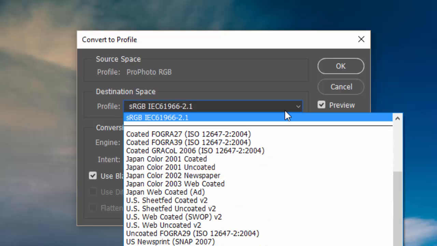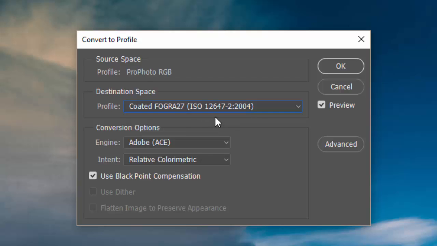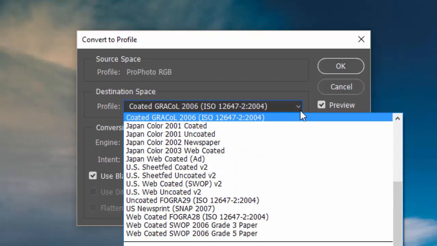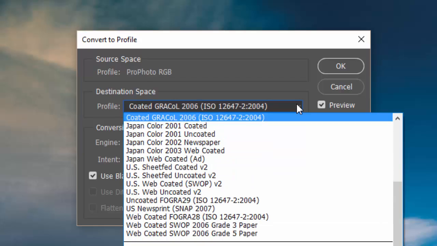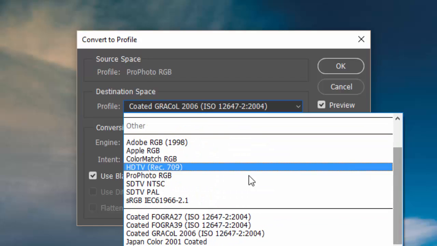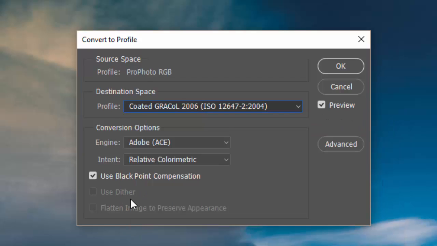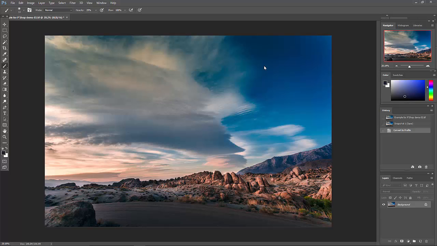But if that wasn't there, you've got all of these other formats that you can set to. In this case, I want sRGB. So that's what we're going to set it to. And we'll say OK.